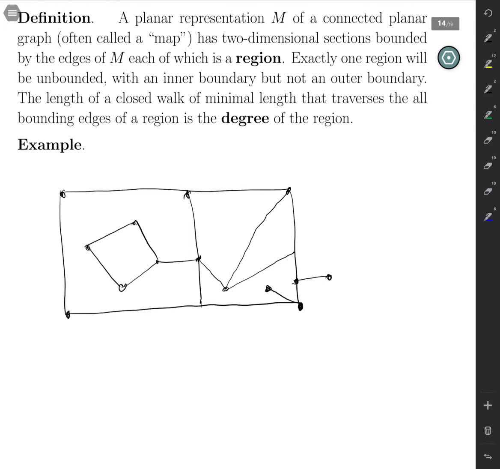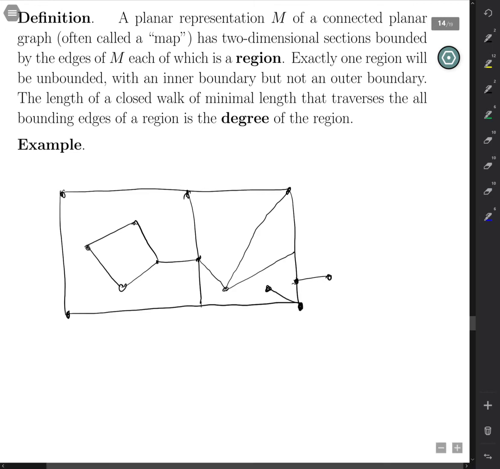We're going to talk about regions of a planar representation of a connected graph in this video. First, let me point out that if you have a connected planar graph and a planar representation of it, that is often called a map. That's very common language for that.